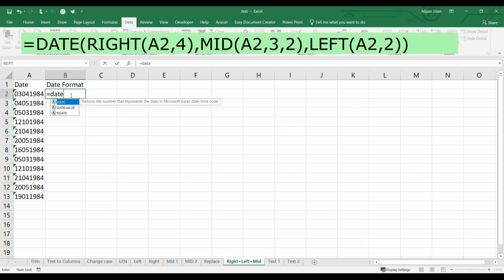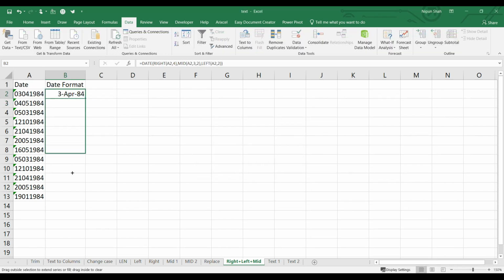DATE. So DATE, the year is RIGHT of this text, comma 4, close the bracket, then comma, the month is MID of this text, start number is 3 and I want two characters, so 2, close the MID function, comma, and my day is LEFT of this text and two characters only, enter. So here I have a date in a proper date format.